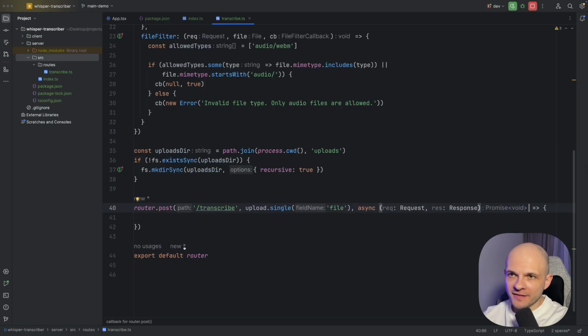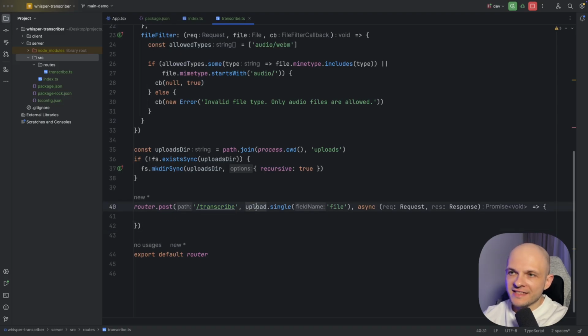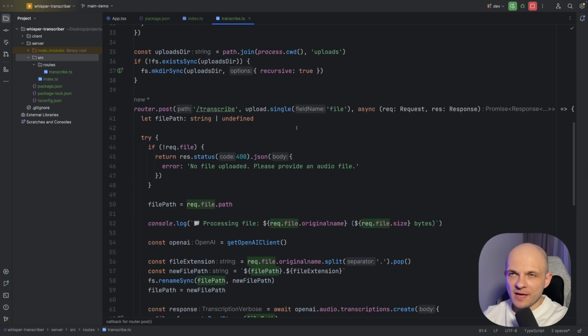And finally, we can define that post route with the path transcribe, the one we already implemented in client. And then we use that upload helper, and here we call single, and we provide here file. And then we have our request response object. Here is how it looks. So let's go step by step.